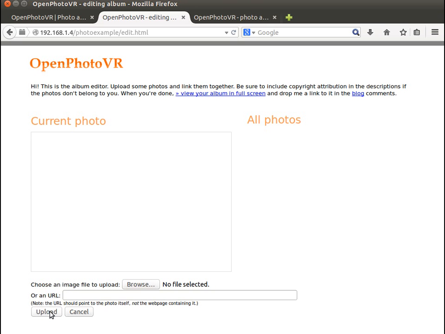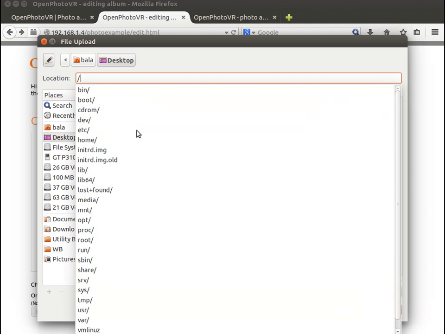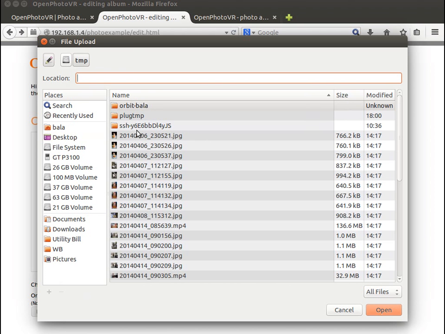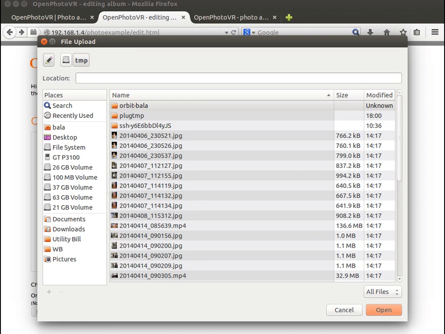So click on this, upload a photo. Oops, I never browsed for it in the first place. Let me browse for the photo, and I guess it's in my temp directory, if I'm not wrong. Let me bring up a couple of photos here real quick. TMP. Okay.